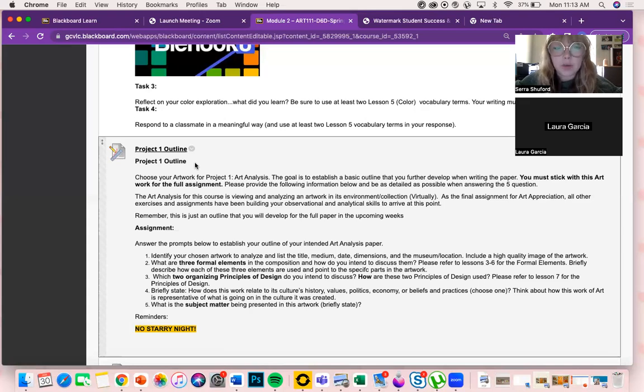Second, you're going to list what three formal elements, elements of design, which we went over in lessons three through five, are in this composition. How do you intend to discuss them? Please refer to lessons three through five for the formal elements, and briefly describe how each of these elements are used and point to the specific parts in the artwork.